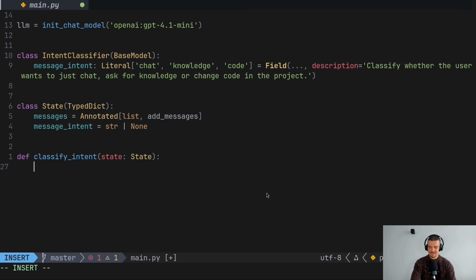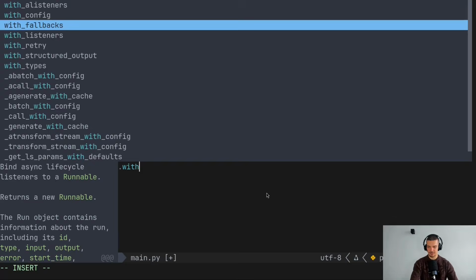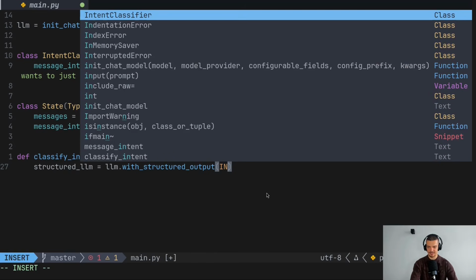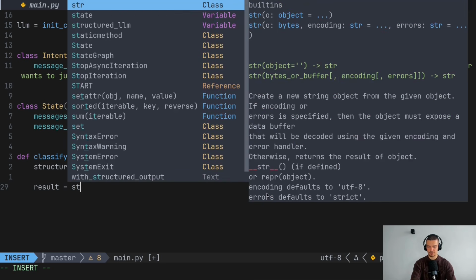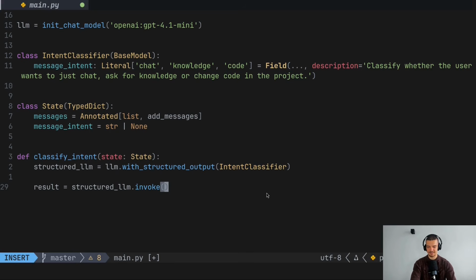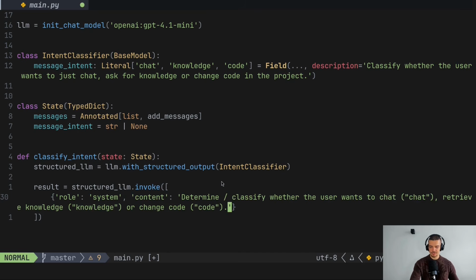So first of all, we are going to create a structured instance. I'm going to say structured LLM is going to be equal to LLM with structured output. And here we need to pass the pydantic schema intent classifier. And then we can just do the same thing as before. We say result is equal to structured LLM dot invoke, and we can pass a system prompt and a user prompt. So I'm going to pass a list here. First dictionary is going to be role system. Here we're going to instruct it how to handle this request. The content field is going to be the following: classify whether the user wants to chat, retrieve knowledge, or change code. And here we have the exact strings, but we also force structured output, so that's fine.